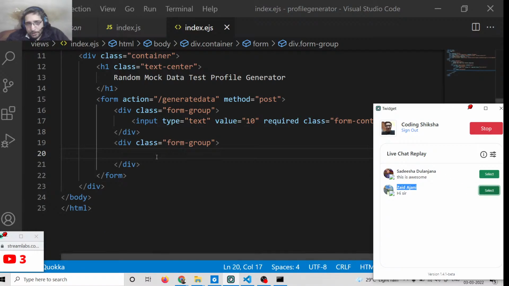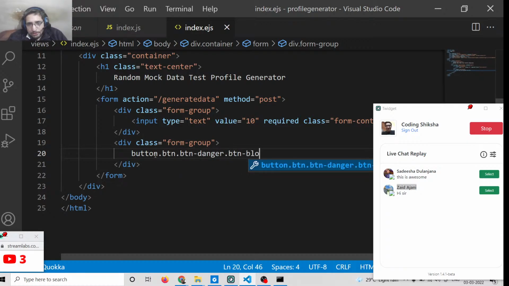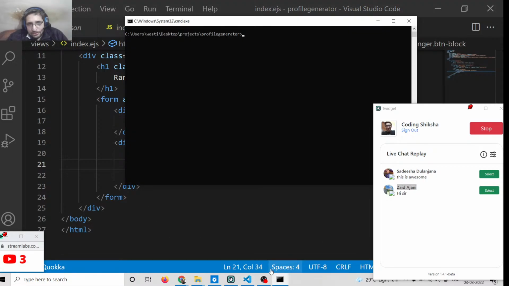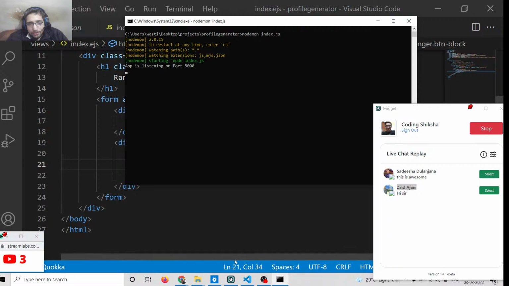Now we will have a simple button, btn, btn danger, btn block. Inside this, we will say simply generate data. That's it. Now if I launch this application, if I say node index.js, or I can start this using nodemon index.js. So app is listening on port 5000.